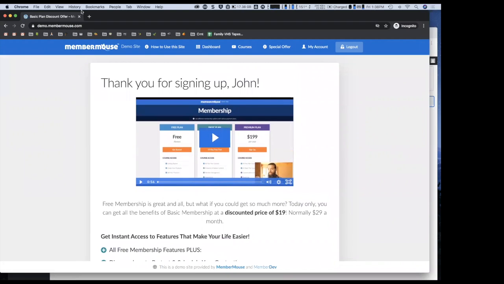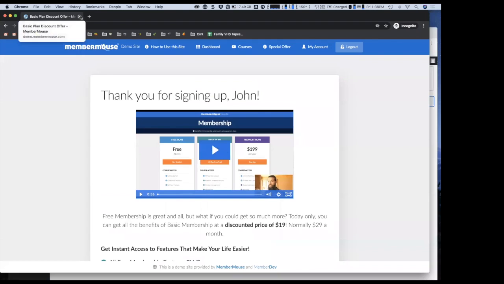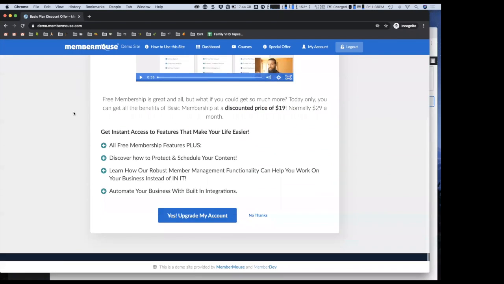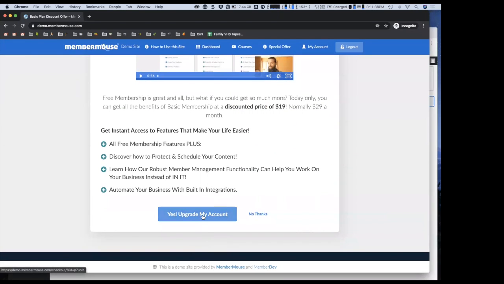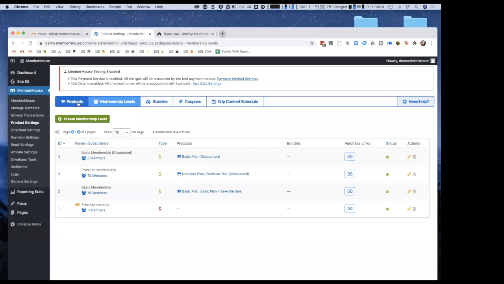Okay. The question I have is, is there a short code to upgrade? Like if you scroll down a little bit, so that yes, upgrade my account. Is there a short code or a button that I'm missing? Yeah, this is just a purchase link, which you can get from the products tab. Okay, great.